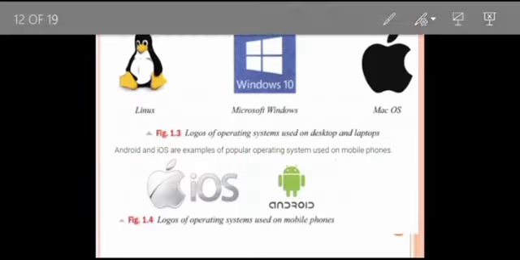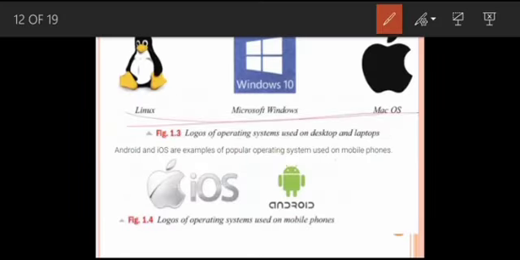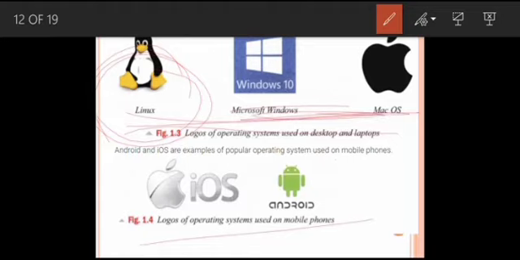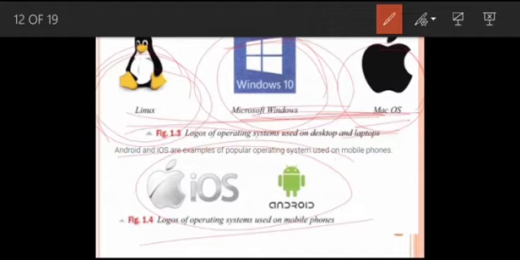These are the common operating systems we use. Linux is an open source operating system. Then Microsoft Windows and Mac OS. Most of you must be familiar with Microsoft Windows, and some of you know Mac OS. This is for Apple computers, Macintosh. And another two operating systems are iOS and Android. They are for mobile phones.